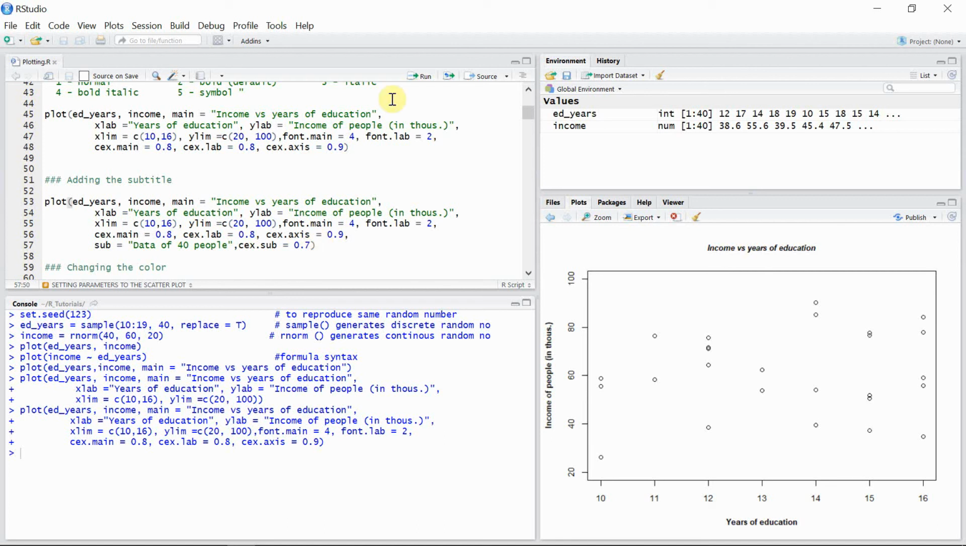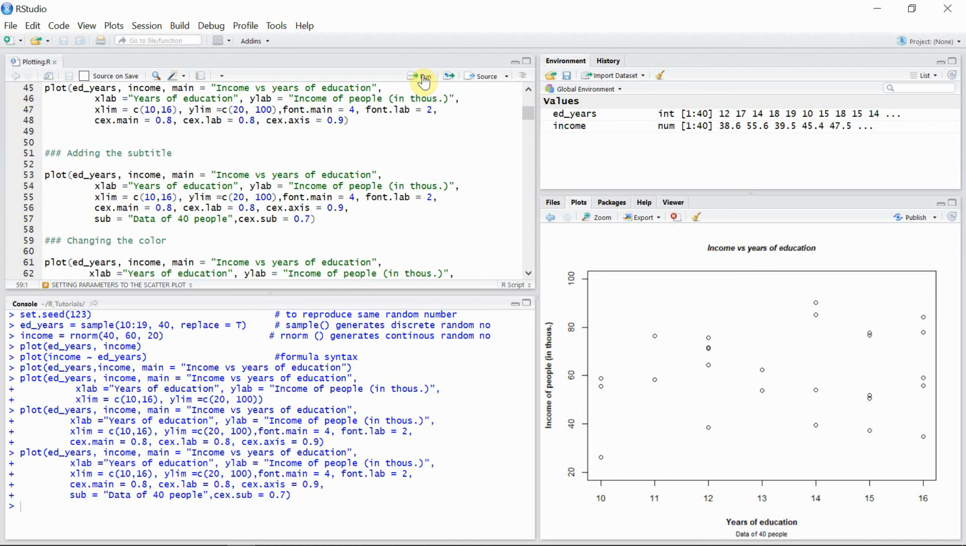So let's execute this code. Okay, so I have my subtitle here, data of 40 people.